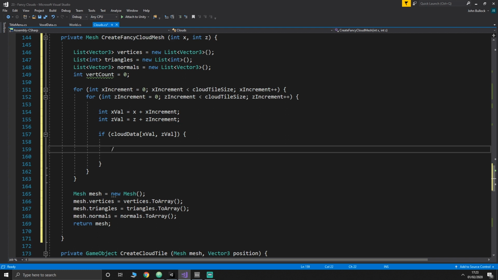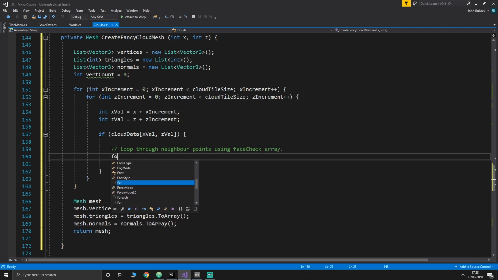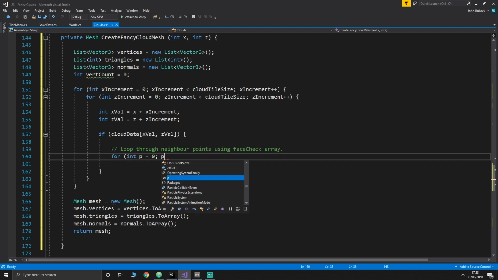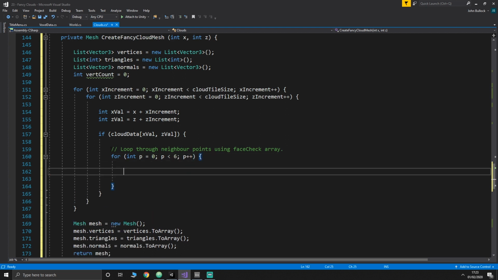And then in here, we're going to loop through neighbor points using face check array, much like we do in the chunk one. So for int p equals 0, p is less than 6, p++, and then inside here we want to do a quick check and say if the current neighbor has no cloud, draw this face. So if there is cloud in the neighbor, we don't want to draw the current face that we're looking at, because then it would just be up against other cloud and you're not going to see that.